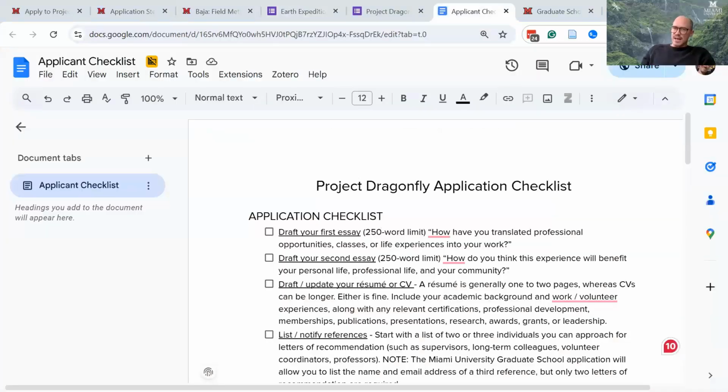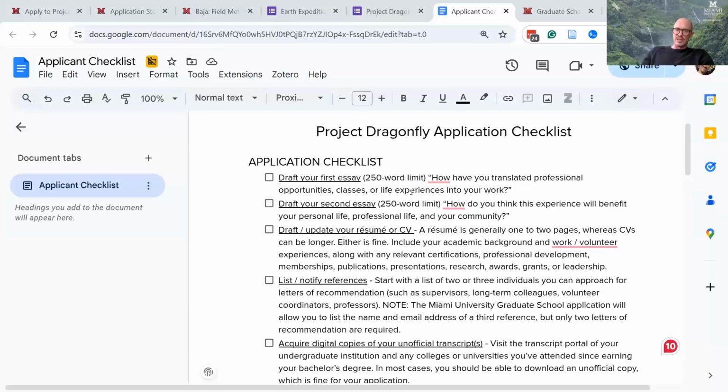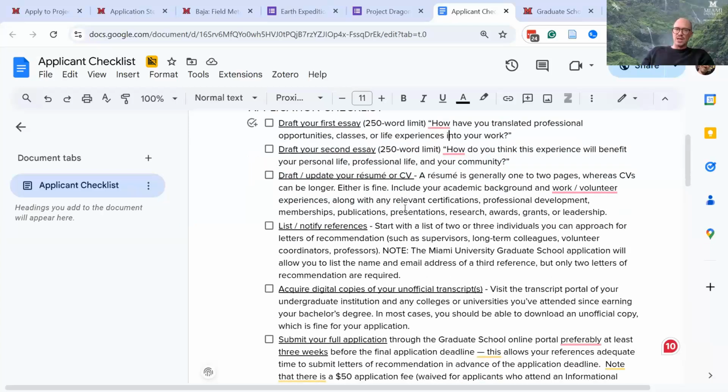So once you have submitted that main form for the AIP and GFP and the additional form on your placement preferences for Earth Expeditions, if you're applying for the Global Field Program, then you want to come back to this application checklist and start to go through these items. As it says here, you're going to want to draft your essays. Each are 250 words. The questions are there. You'll also want to draft or update your resume or CV to have it on hand.